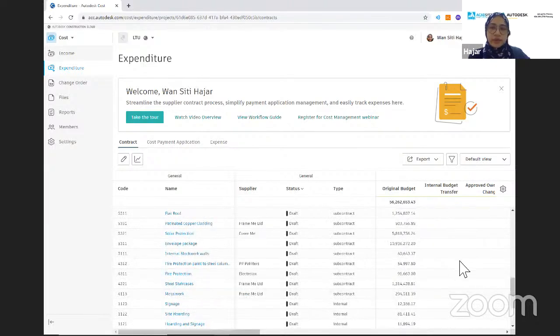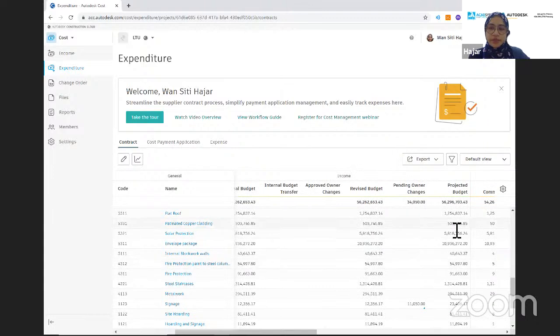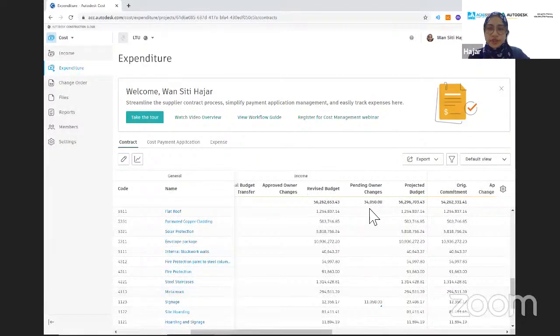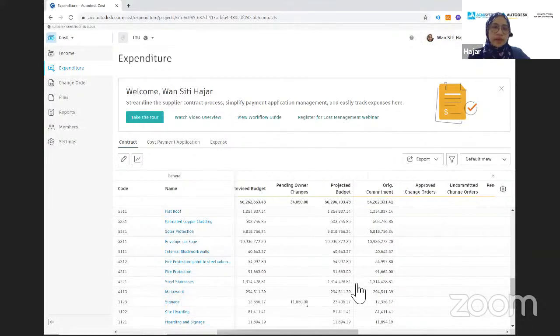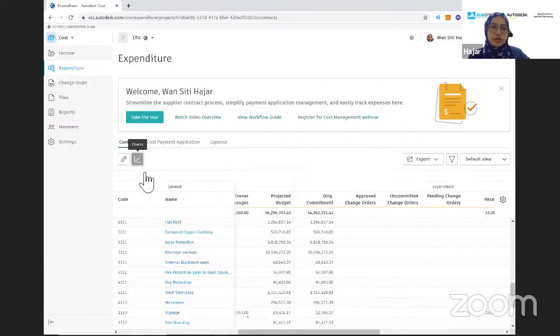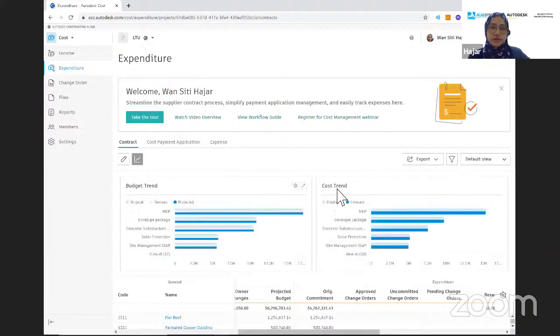Then we can see the revised budget, the project budgeted, and if there is any PCO, depending on the changes, we can view that from here. The good thing also is that you can see from the chart to check the budget trend and the cost trend for those contracts and also the income. I think we're going to end that for now.